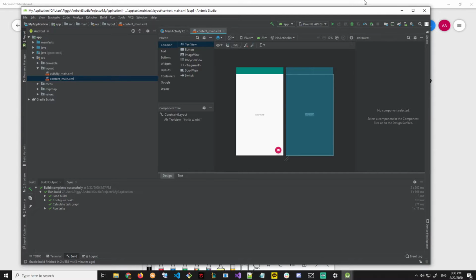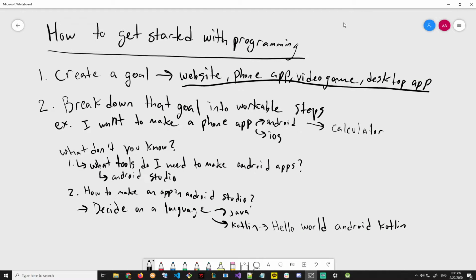I went off a little bit. So you have to understand what you don't know. Usually when you start off, you don't really know anything. In this example, we're making an Android app. And you say, what tools do I need? Okay, well, I Googled that. What tools do I need to make an Android app? We have Android Studio. How to make an Android app in Android Studio. You have to decide on a language.